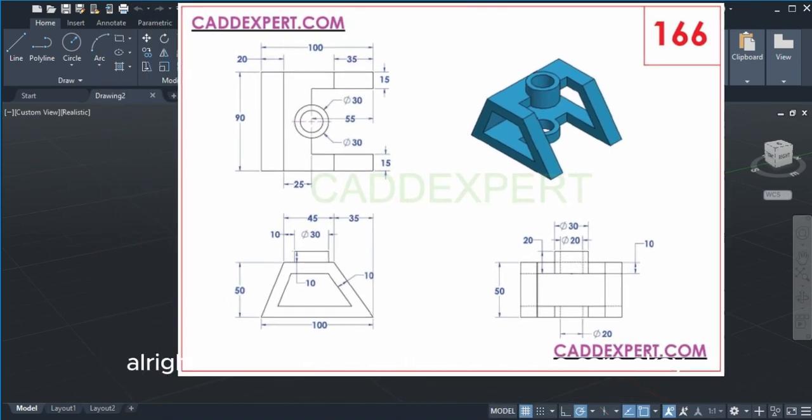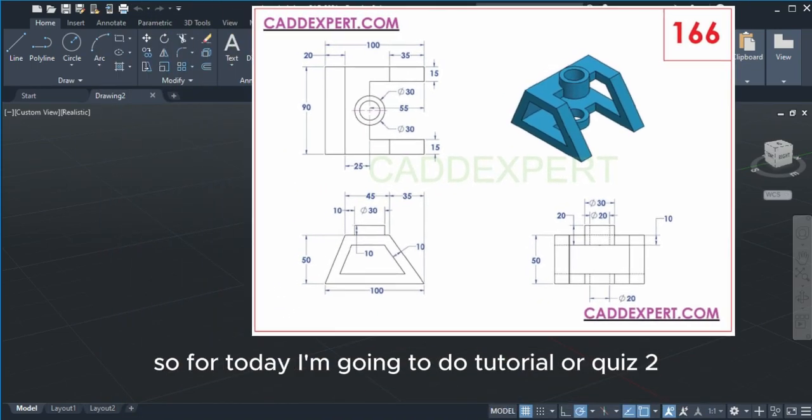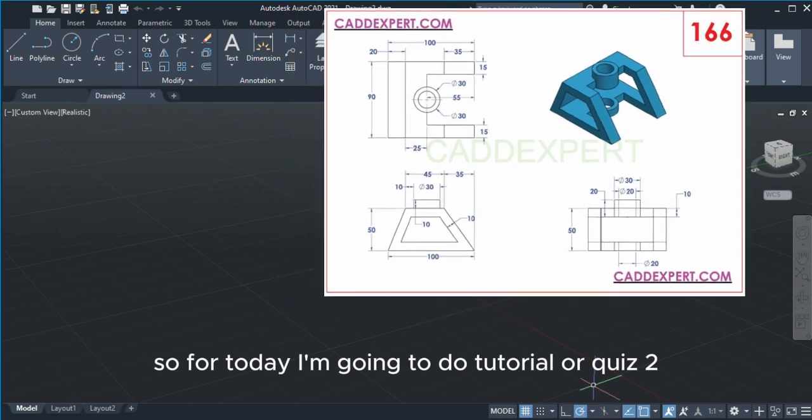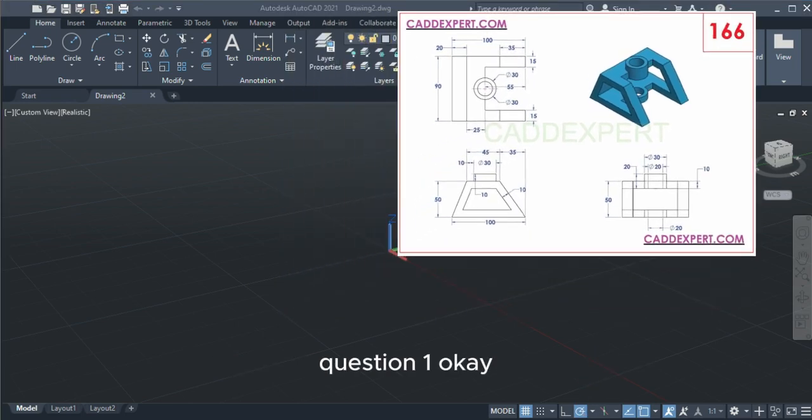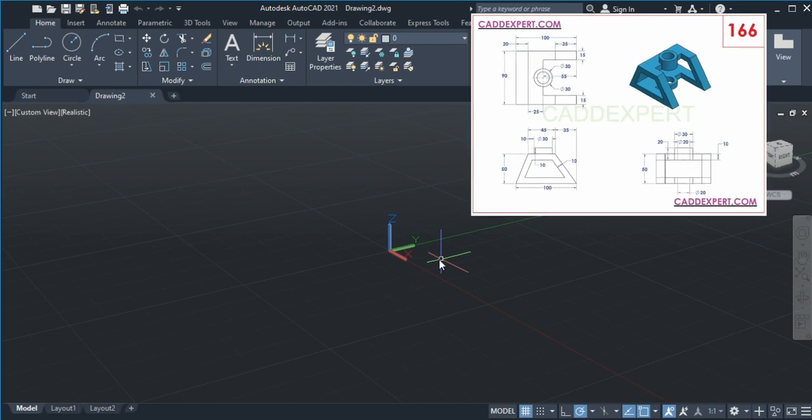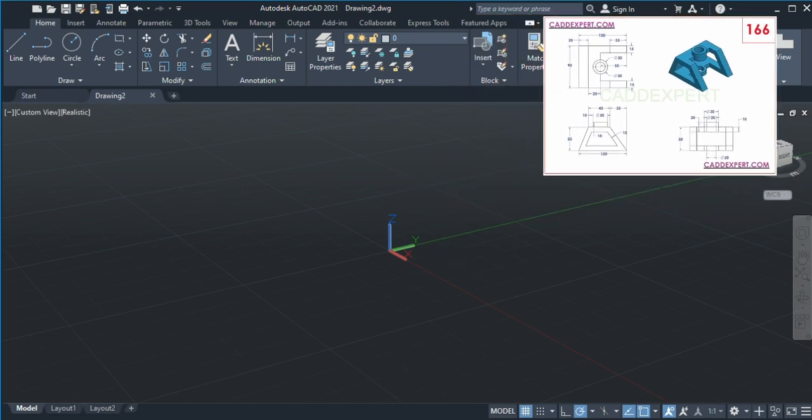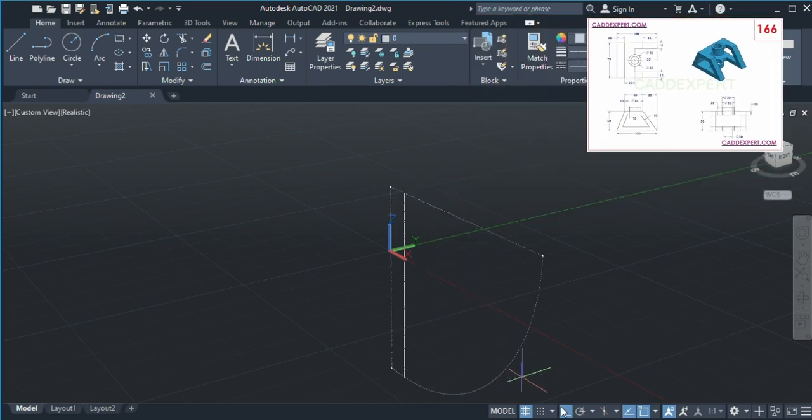Alright, welcome back to tutorial AutoCAD. So for today I'm going to do the tutorial for quiz 2 question 1. As you can see, the diagram has already been given to you as an orthographic view. It contains the top view, side view, and also the front view.